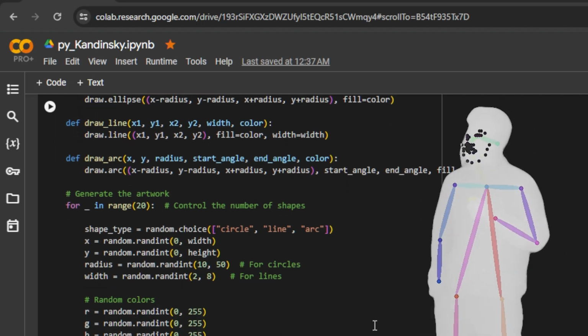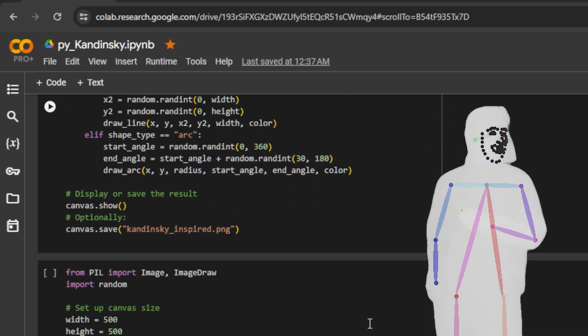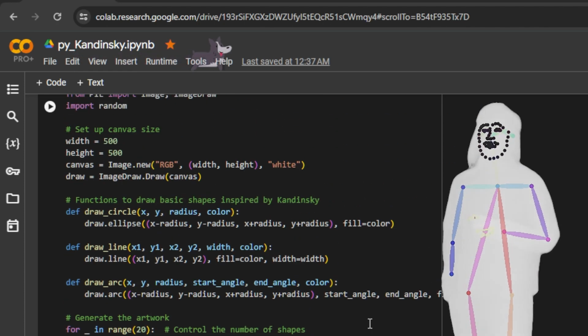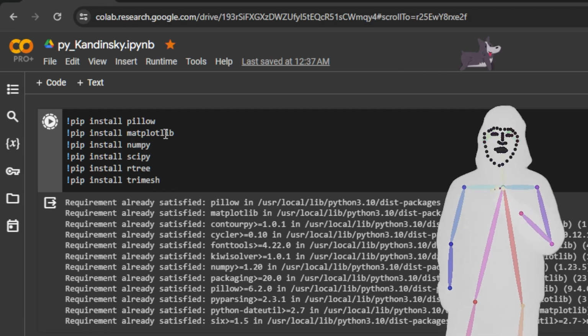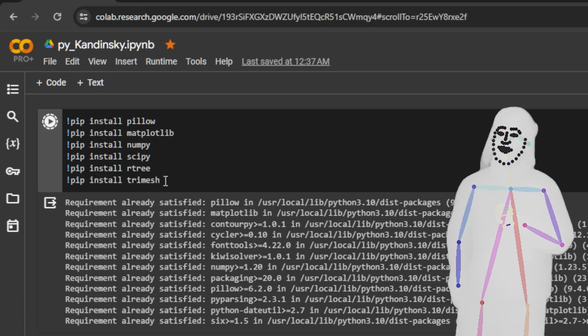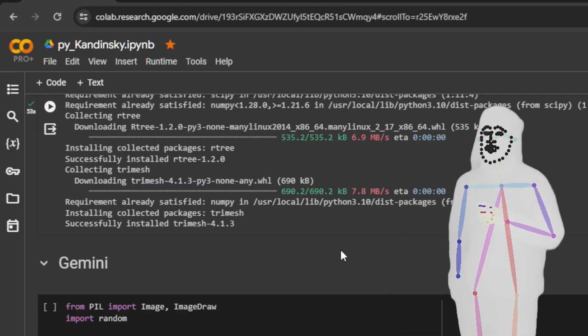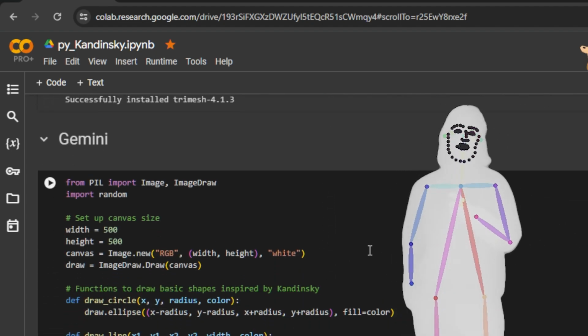So if you're familiar with a bit of code, you should be familiar with the code here on the screen. So let's run it. We're going to be getting Pillow, Matplotlib, NumPy, SciPy, Artree, and TriMesh. Pronunciation may vary. Okay, so now we've got our dependencies installed. Let's take a look at the code that Gemini gave us.